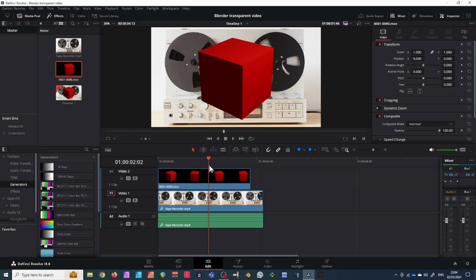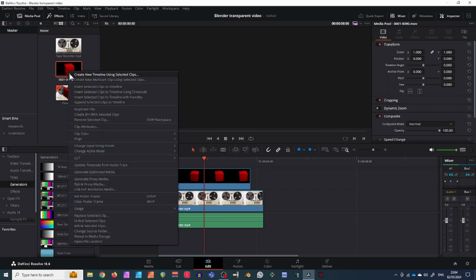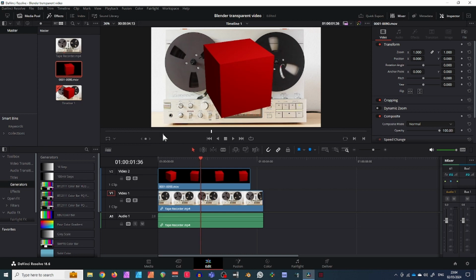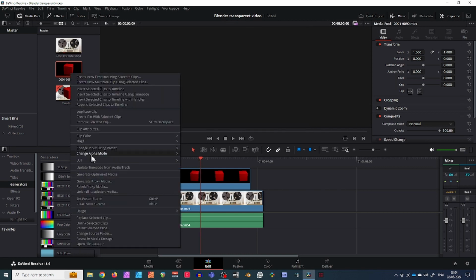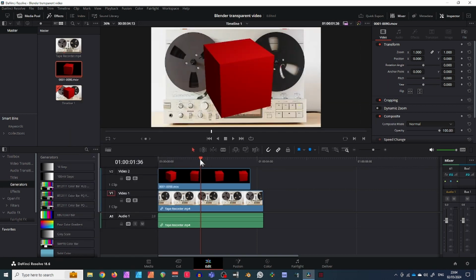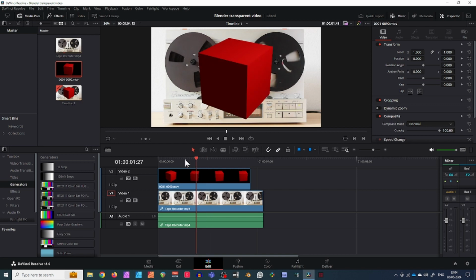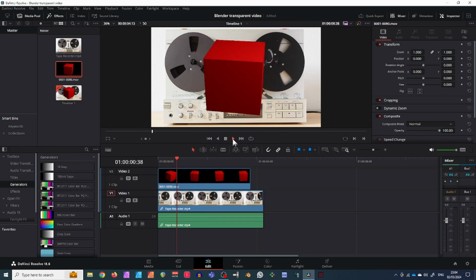Fantastic. So I hope that works well. If it doesn't do that, sometimes you might need to come on here and then click change alpha mode, and I think sometimes it's pre-multiply, but it didn't need to do it there. So there we go. Let me just play it through.